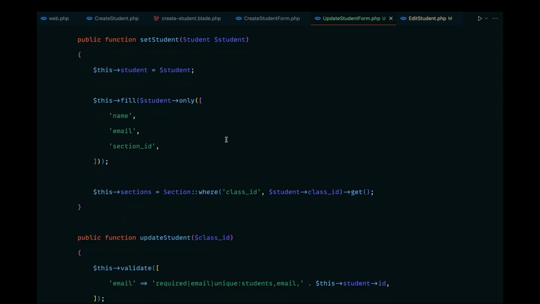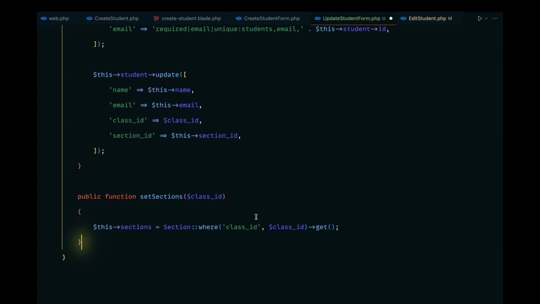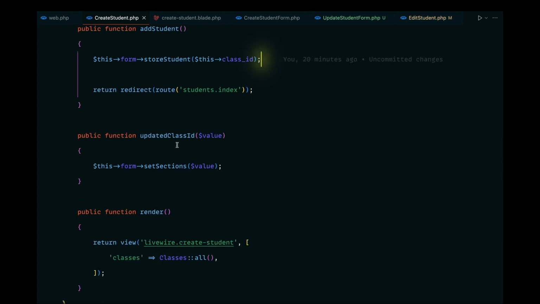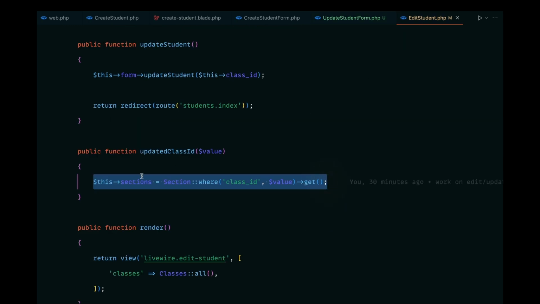Okay, I have not done that, so I'll just go ahead and paste that code in here, and also on the create student Livewire component we have that code. So whenever the class ID is updated, we call this form set sections. So I'll just copy that and paste that in the edit student component. So yeah, let's save that, and we have the form.